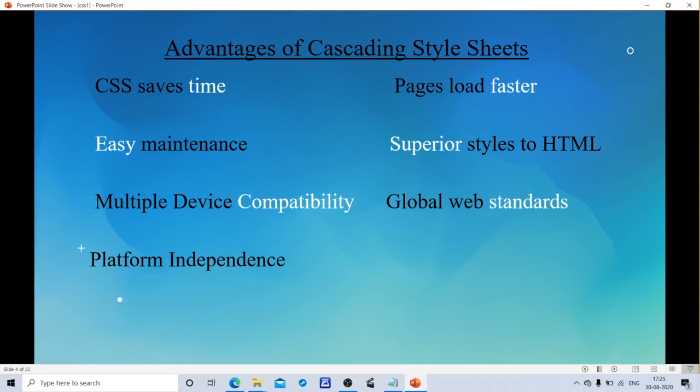Easy maintenance. We are writing code only once and it is applied to all the tags that are in a document, the same tags in the document. To make a global change, simply change the style and all elements in the web pages will be automatically updated.